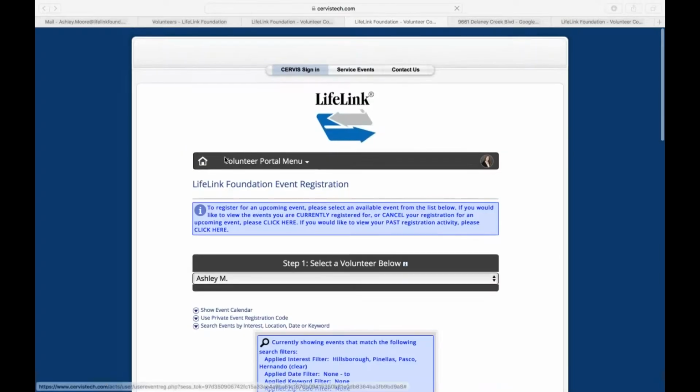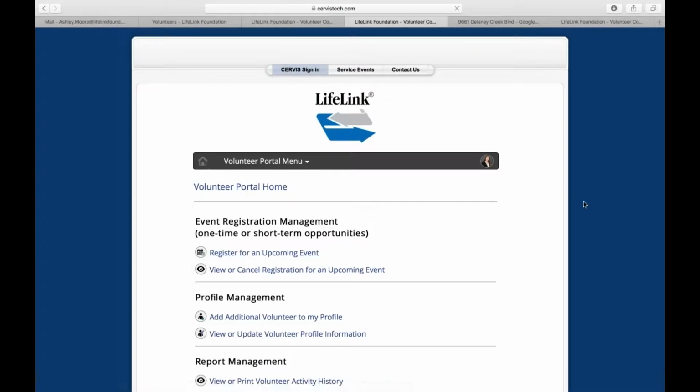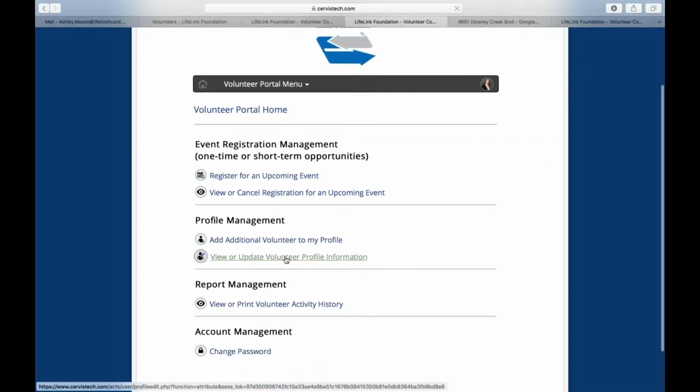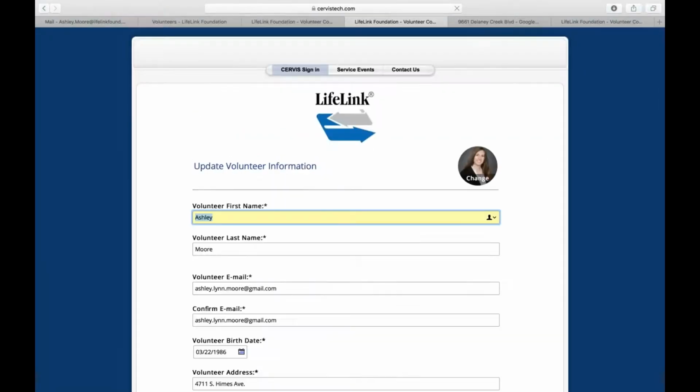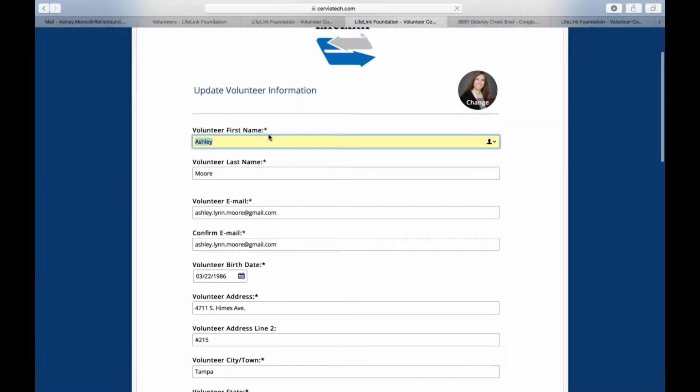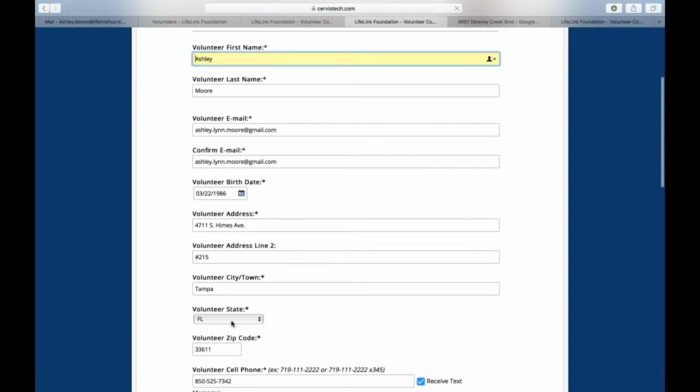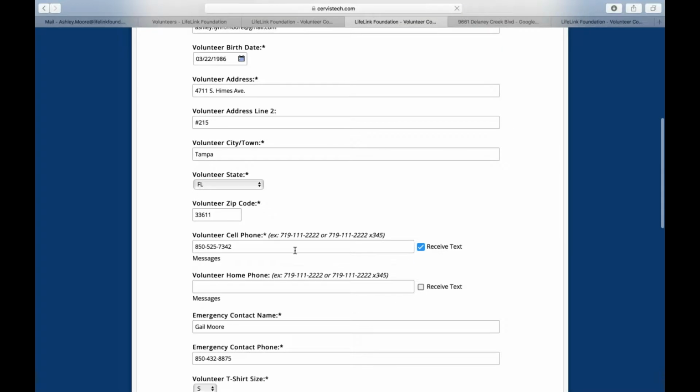Okay, so I'm going to go back, take my home button, take me back to the main page. And again, I'm going to go back to view or update my profile. So we talked about how to change your photo over here. All of your information should be in the system, so just double check that everything looks correct, that your birthday is correct, your address is correct, your volunteer cell phone number.